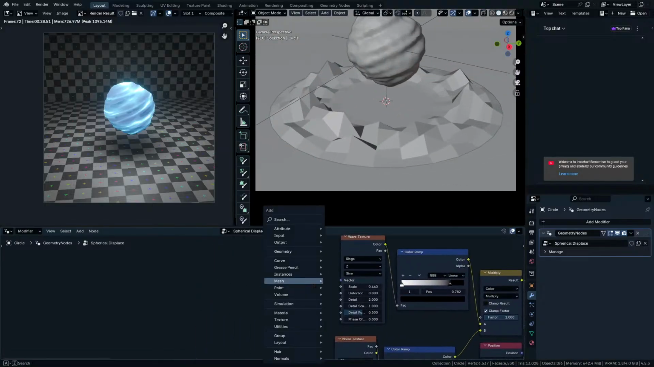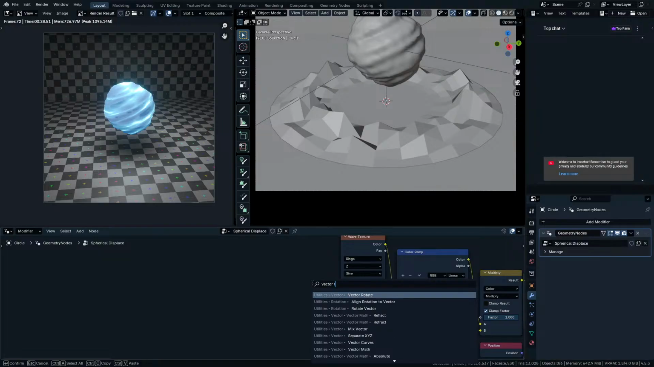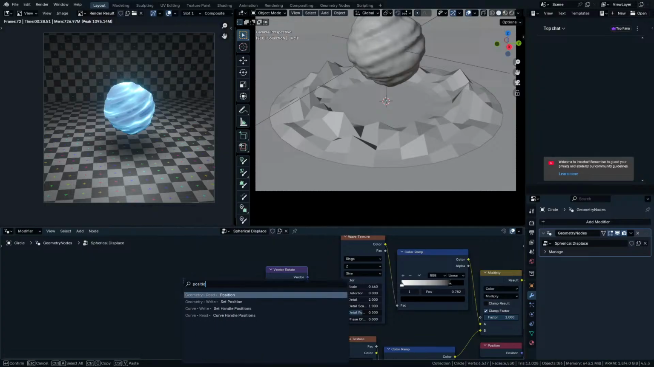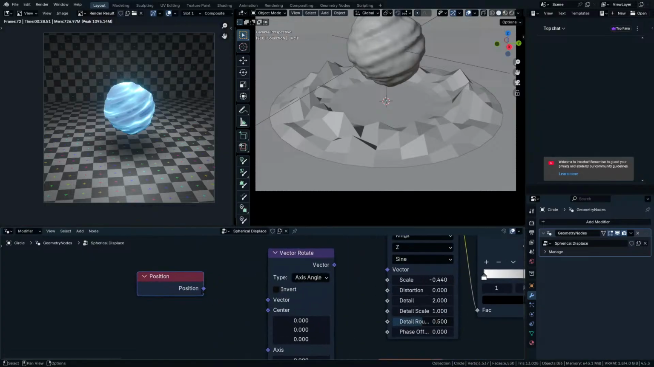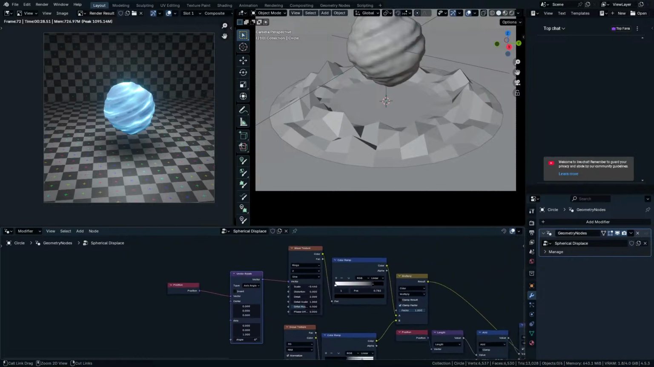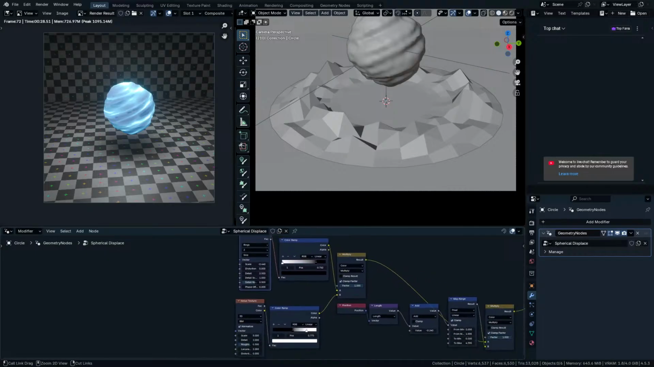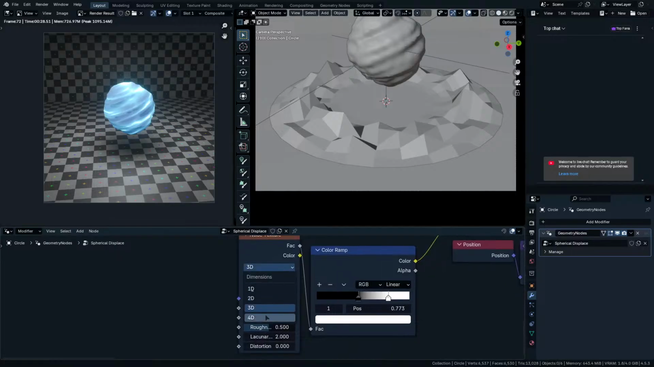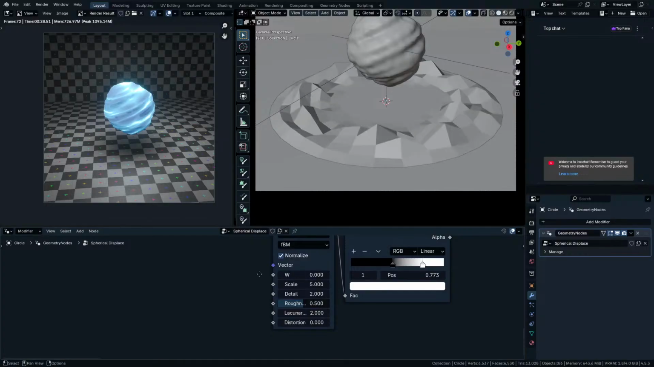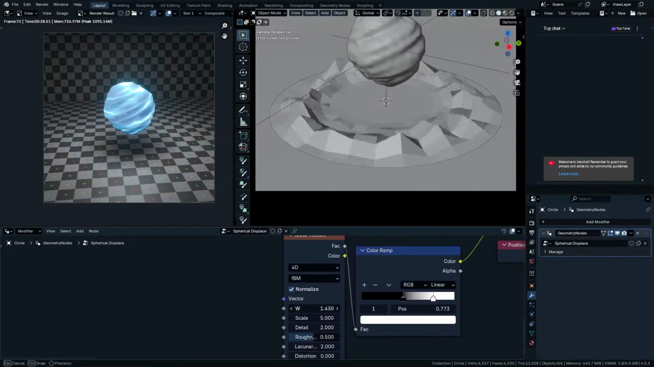Hopefully, if I can do a vector rotate, I can take the position used as a vector for that. And how to rotate this thing? Oh, sorry. We're not going to rotate this. Even if you rotate this, it doesn't do anything. So we're going to animate the noise texture. So it's going to move like this. Yeah, that's perfect. That's all what we need.